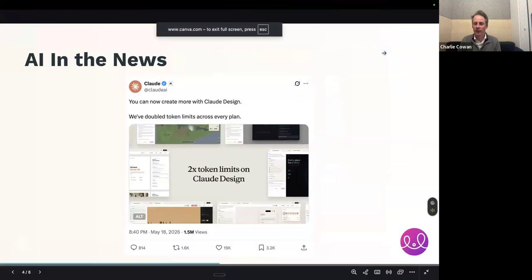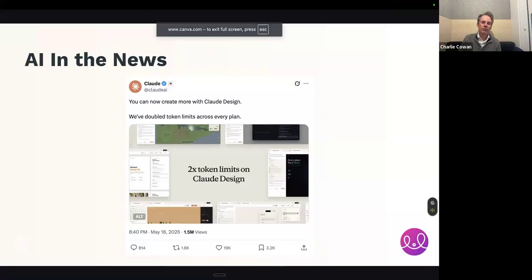And there is a ton to talk about this week. So we already touched on this, AI in the news. A couple of days ago, Claude announced they were doubling the token limits on Claude Design, which is great to see. Now, we didn't talk about this a couple of weeks ago, but why is it that Anthropic is now increasing and literally doubling the capacity and the token limits that they're giving on all of their platforms? And the reason is that they were very, very limited on compute.